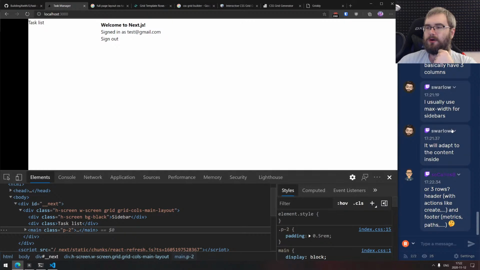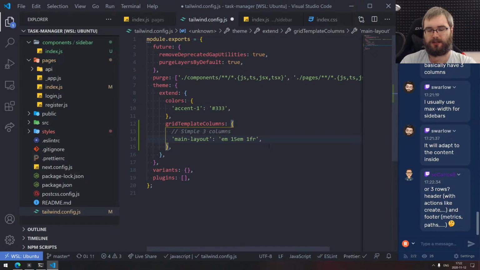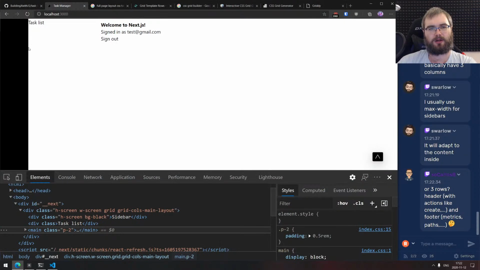Max width for sidebars. We'll adapt to the contents. 3 rows, like header actions. I mean, you could obviously do that with the Flexbox, but the grid is just a lot simpler, and in this case, more than enough. I think I'm going to go with like 4 EM.